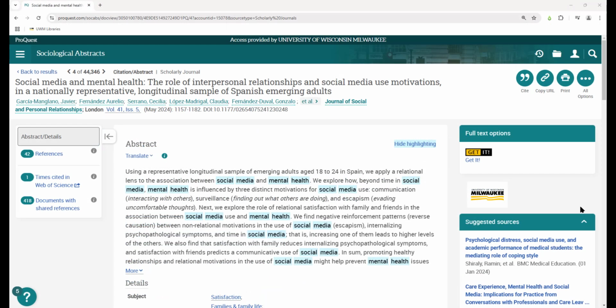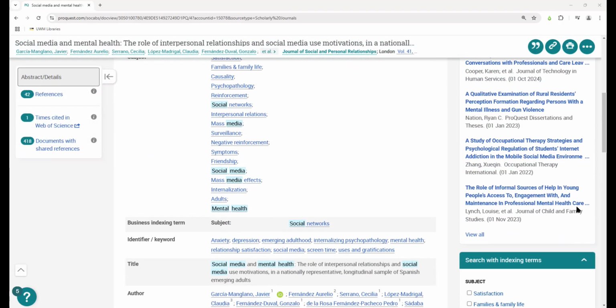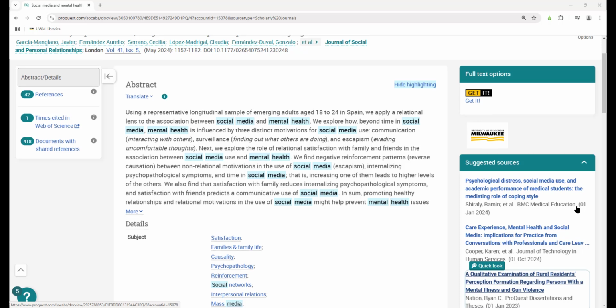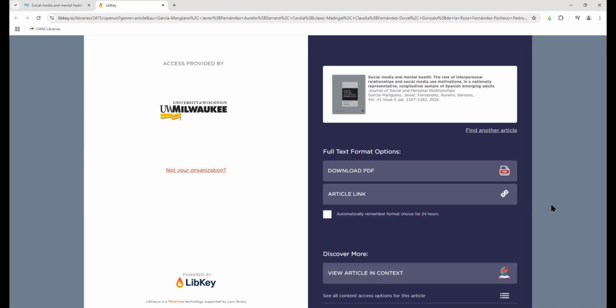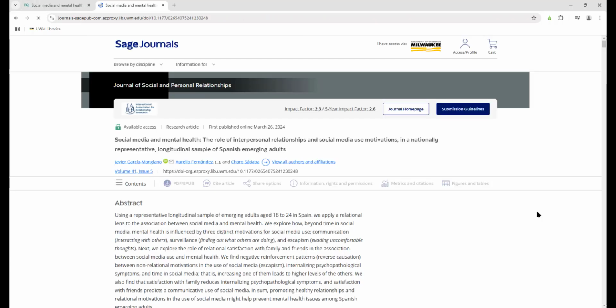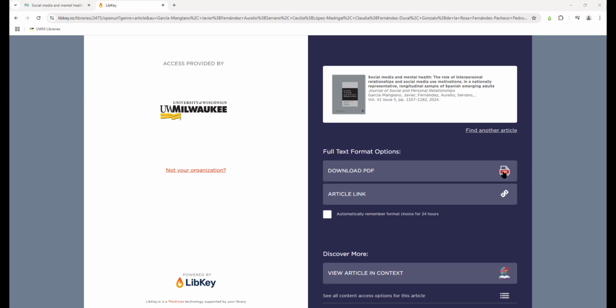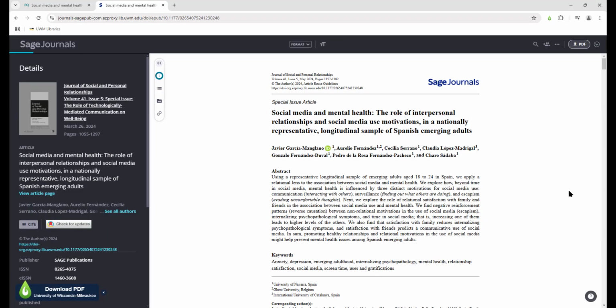For example, I found the article Social Media and Mental Health while searching the database Sociological Abstracts. Looking at the article's detail page, I don't see a link for a PDF or full text. When I click on Get It, I'm directed to a page with options to access the article. In this case, I can link out to the full text or open a PDF viewer to download the document.